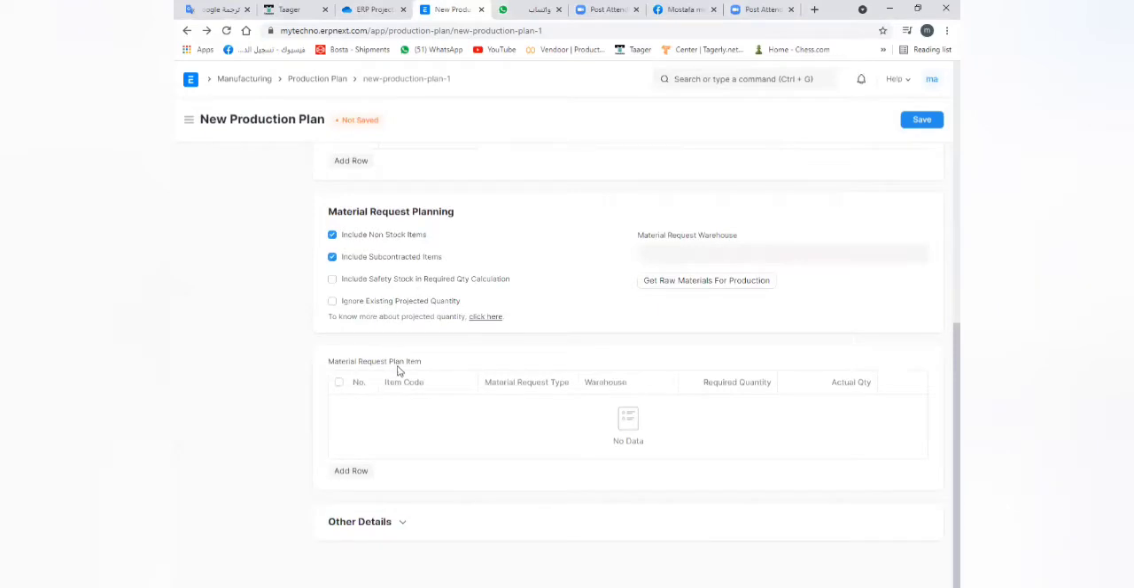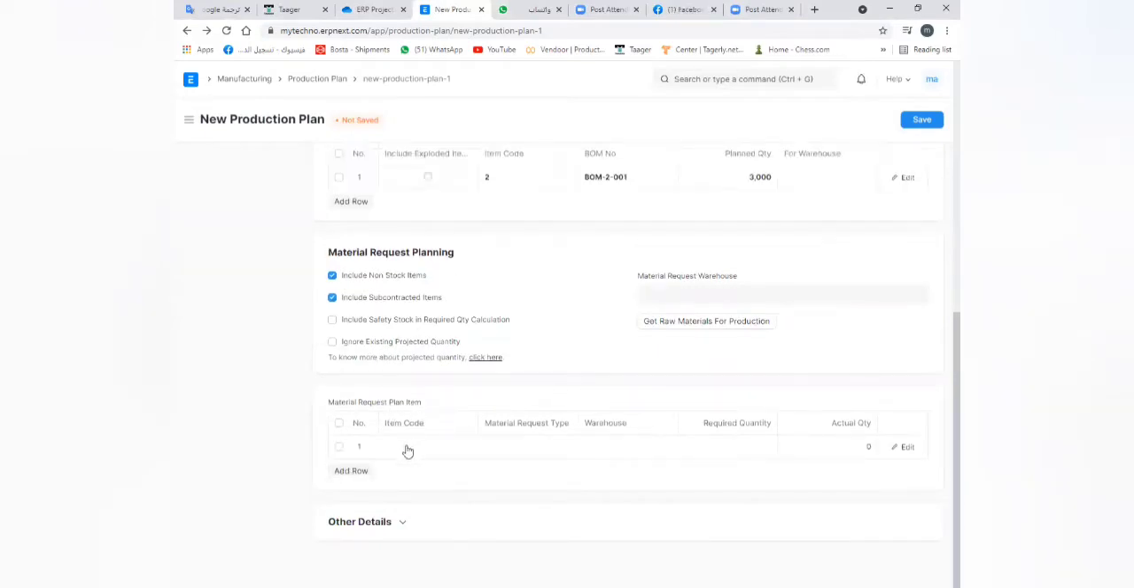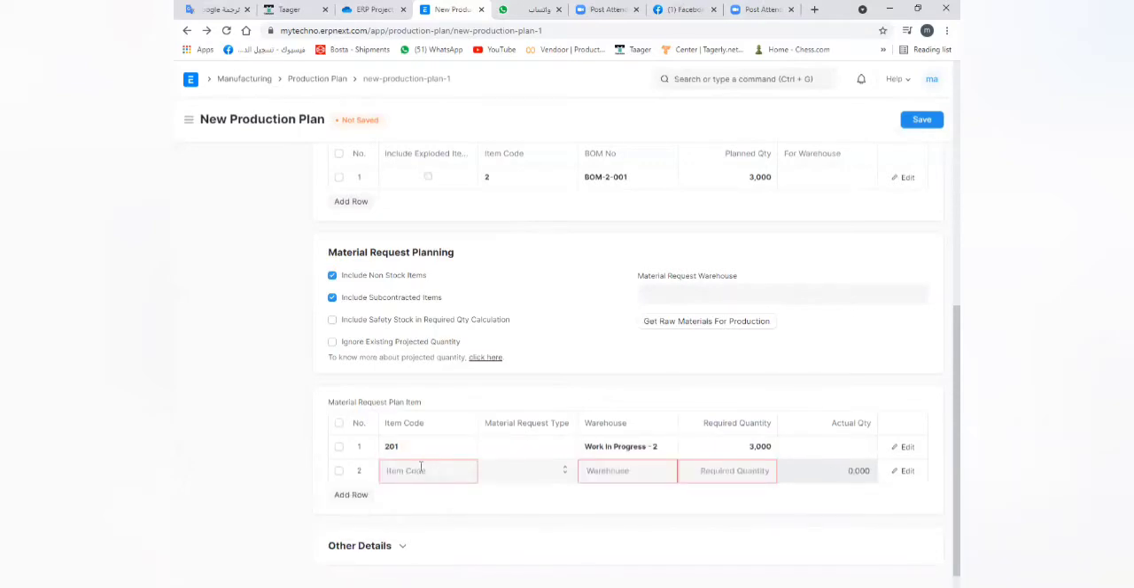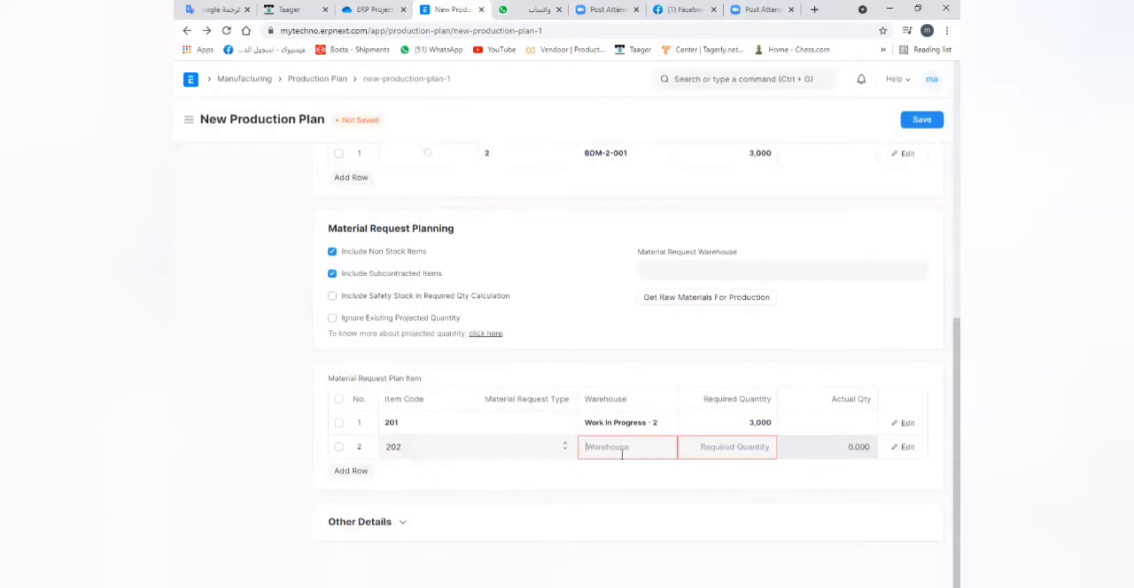Get to my material request plan item, add row. Item code 2.1 will be plastic. Warehouse will be work in progress. Required quantity will be 30,000. Item code 2.2 semiconductors. Warehouse, work in progress. Required quantity will be 60,000.